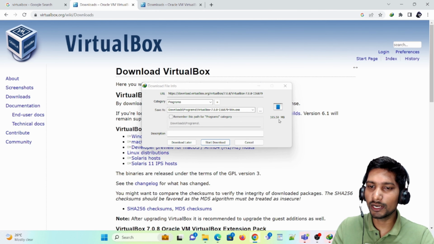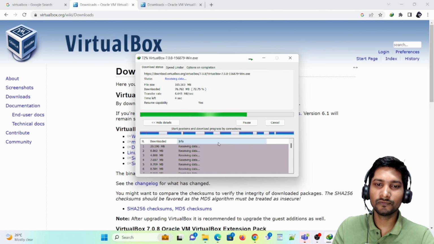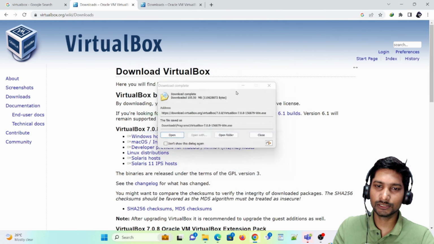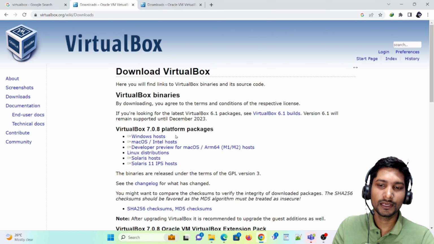It is near about 105 MB. So let's click on start download, and it's very fast. It is going to be downloaded within 5 to 4 seconds. Okay, 3, 2, 1. Okay, it has been downloaded. Now I'm directly opening this file. Let's wait, it is going to install.